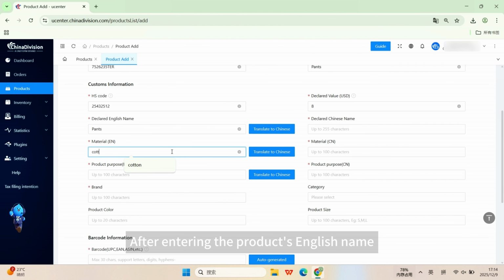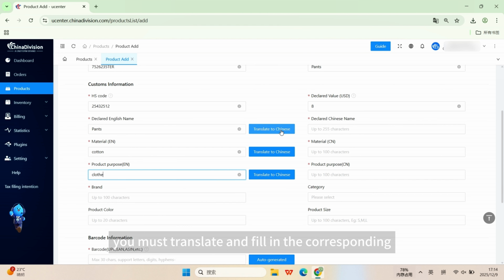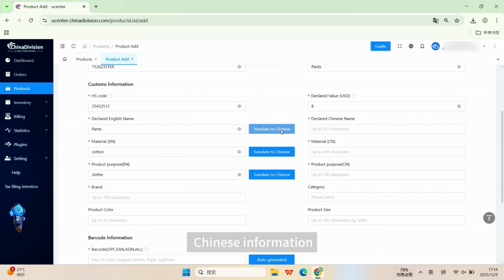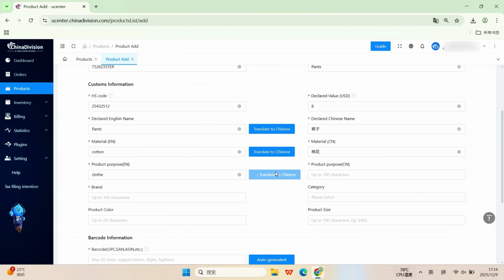After entering the product's English name, material, and usage, you must translate and fill in the corresponding Chinese information. This is a necessary step for Chinese customs inspection, so please ensure it is accurate. Select the product's brand, category, color, and size.